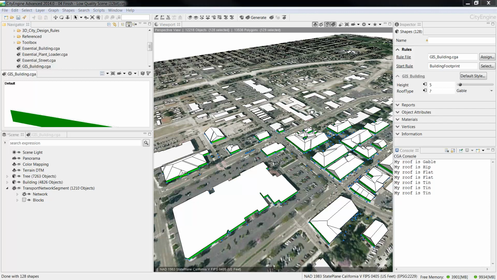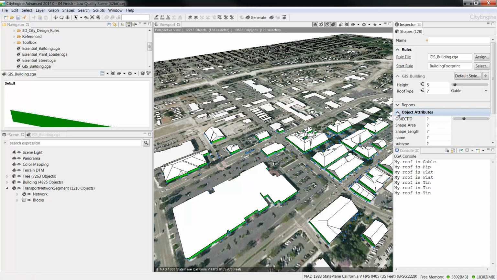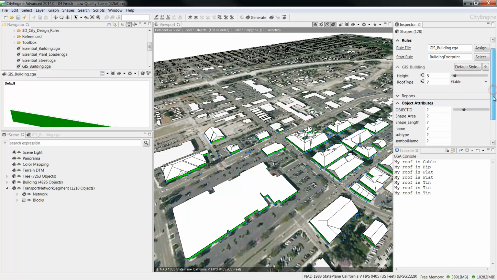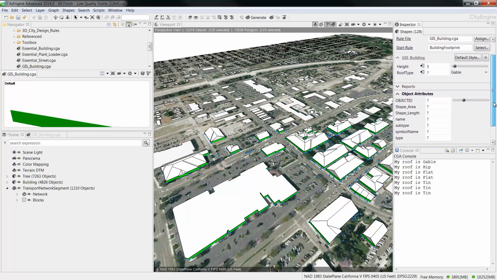We don't want to have to set each roof type by hand, so let's check the city's GIS data to see if there's a roof type attribute. Notice that there is an Object Attribute tab in the Inspector window. Open that and you'll see the attributes that belong to the GIS data. For our data, I don't see roof type here. So let's use a random function to address this.